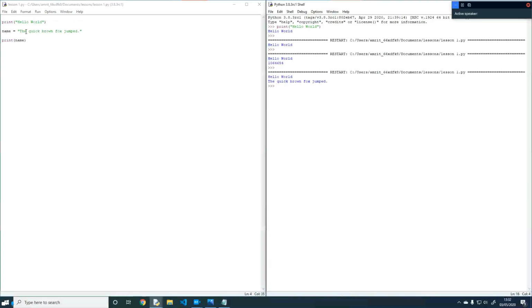So this is just one way in which, in future lessons, we are going to process information and display it in one way or another to the user. The quick brown fox jumped. Obviously, that's what was stored within our variable, and that's what Python printed out.